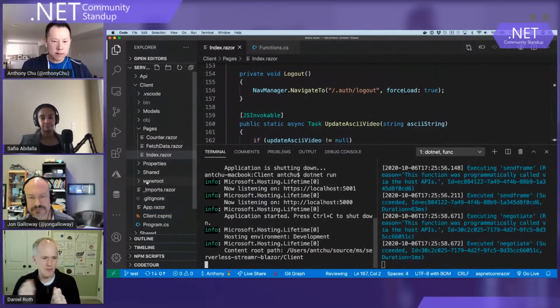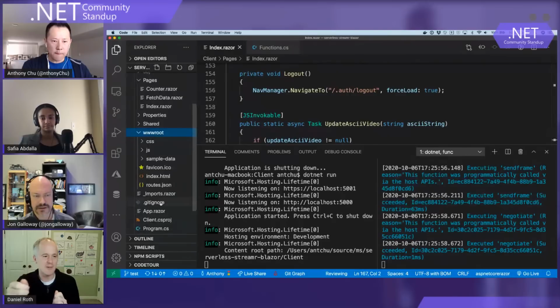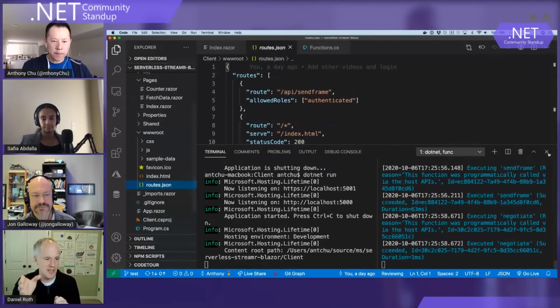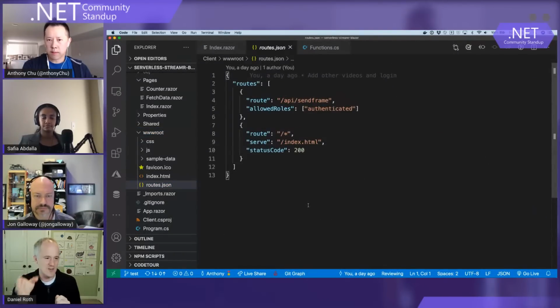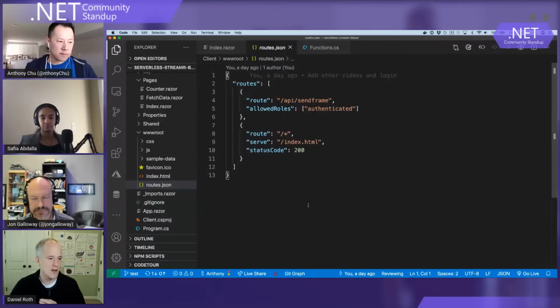If you're not familiar with the fallback routing problem, this is like a deep link, right? Like I want to put a link right to the counter page. In order for that to work, if you just load up /counter, you need to actually redirect that to the root of the app so that Blazor's routing system can kick in. Azure Static Web Apps has a full routing system that you can use to handle that problem.